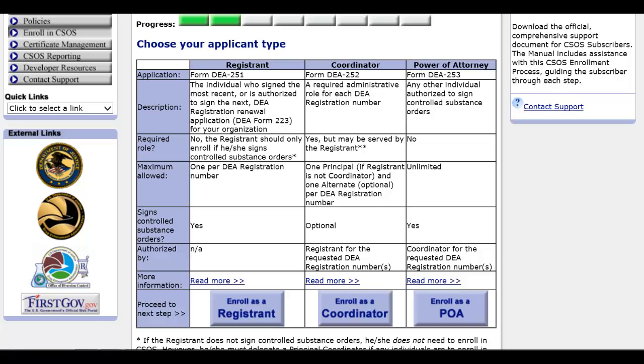The third category is when the registration does not include the medical director's name, but reads the EMS agency name and address. In this case, the individual who is designated as the registrant, meaning the individual who signs the DEA paperwork and the license renewals, actually signs the 222 forms. In all three cases, the appropriate CSOS application would be the form DEA-251, the registrant type.